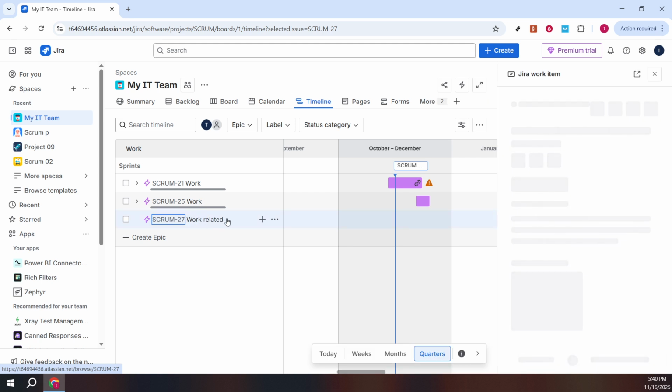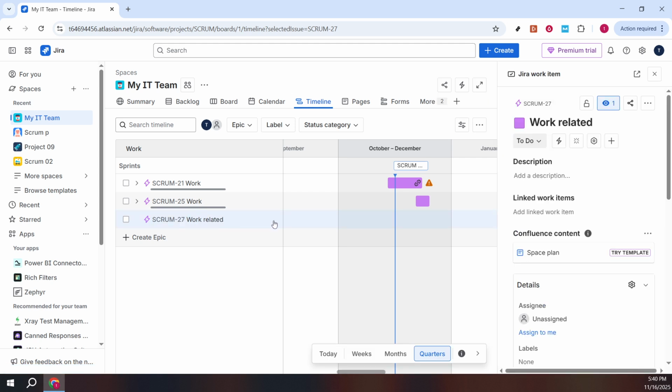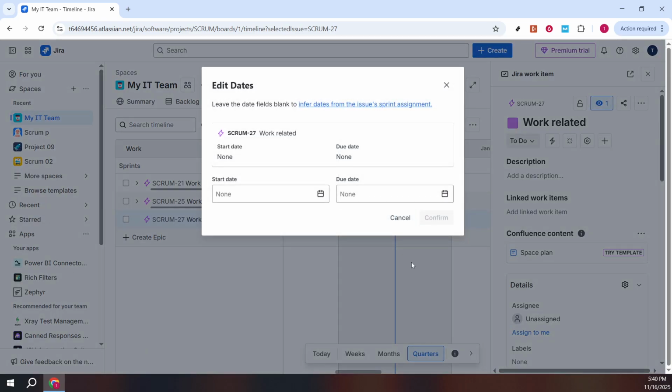Next, you might want to set specific dates for your epic. By clicking on the More Actions menu, often represented by 3 dots, you can access more options. Locate and select Edit Dates from the drop-down to assign start and due dates to your task. This feature is key for tracking timelines effectively and keeping your team aligned.